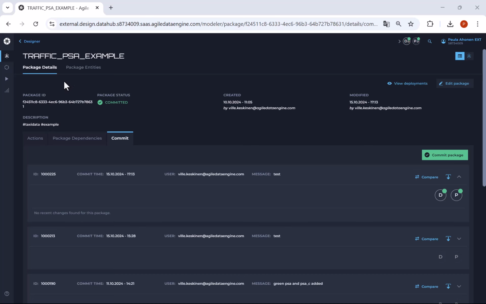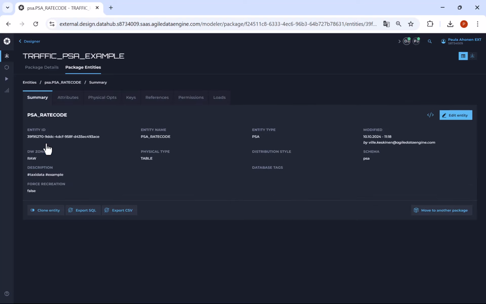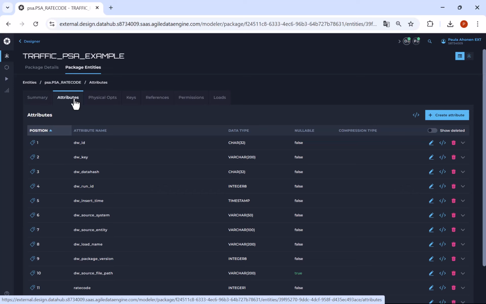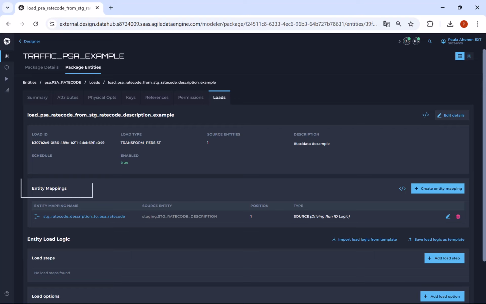But switching to the Package Entities tab allows us to explore the entities created in the package. Inside an entity, we see, for example, the summary of that entity, its attributes, and loads coming in and going out of the entity. Inside the load, we have information about it, such as entity mappings and load logic information.